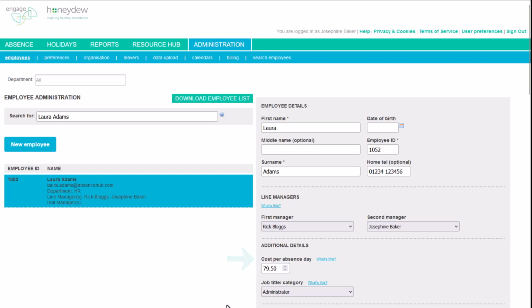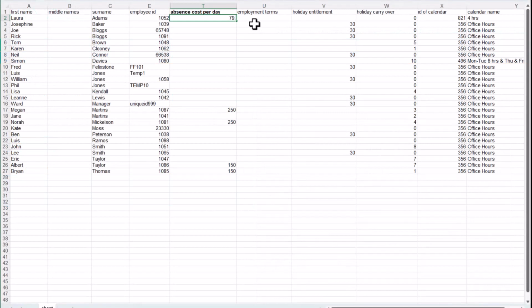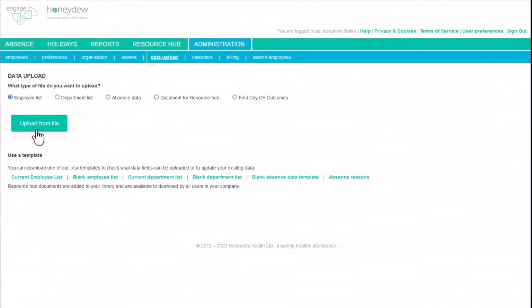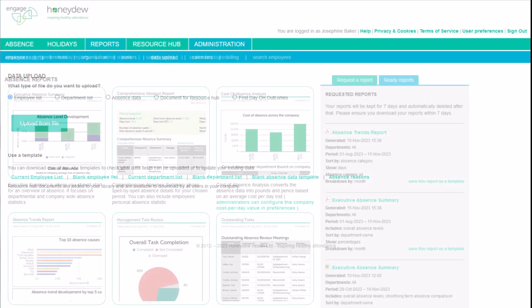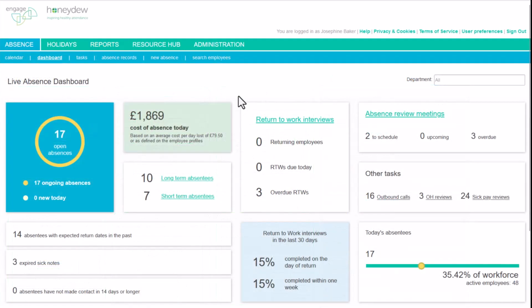The easiest option to enter cost values for a group of employees is to download your employee list first and add the cost values onto this spreadsheet. Once updated, you can upload the file back into Engage on the Data Upload page. The personal absence cost value will override a company average on reports and the dashboard. Any employees who don't have a personal cost value will still revert back to the company average.